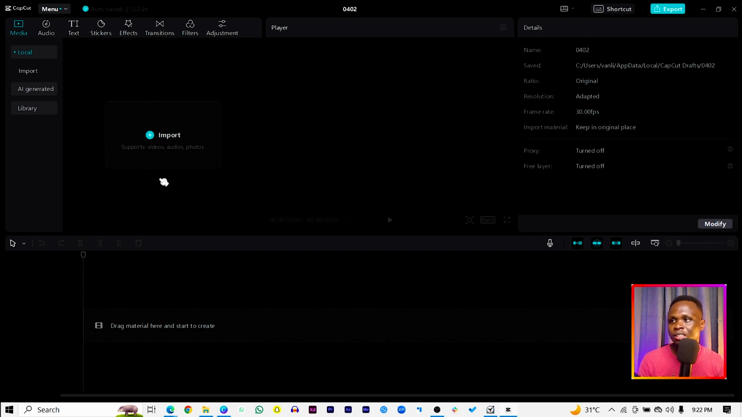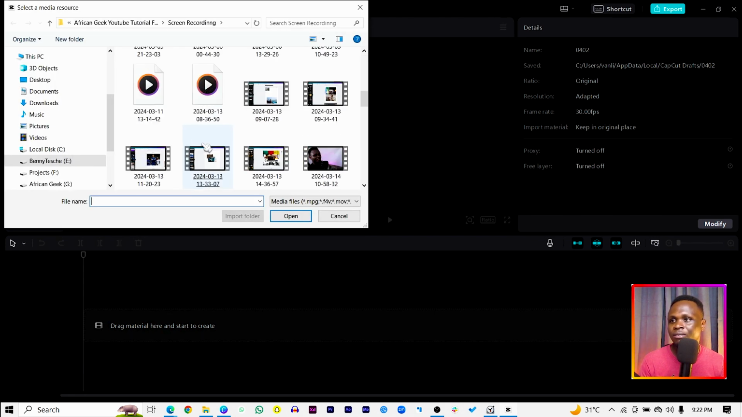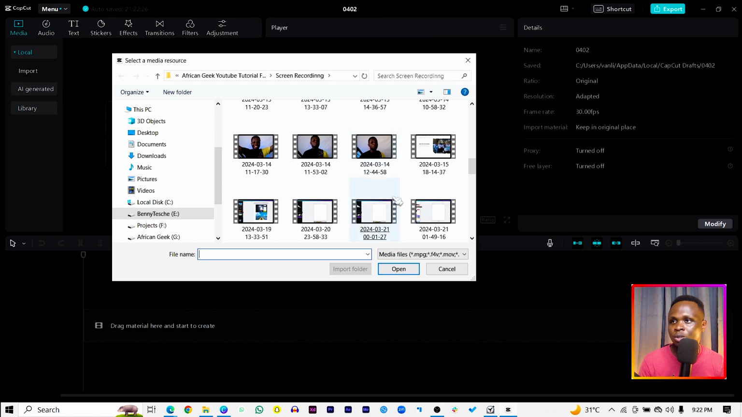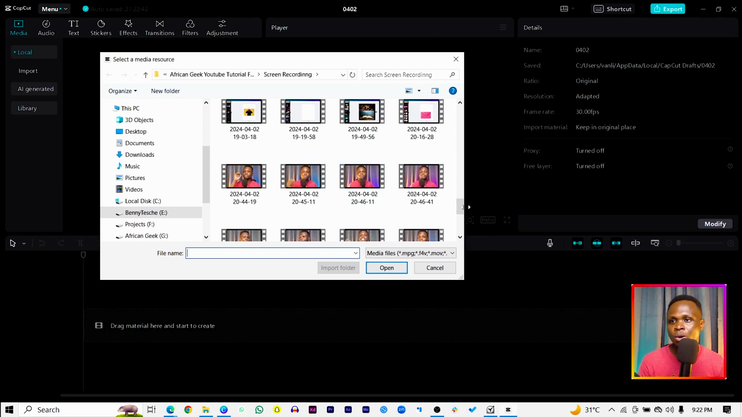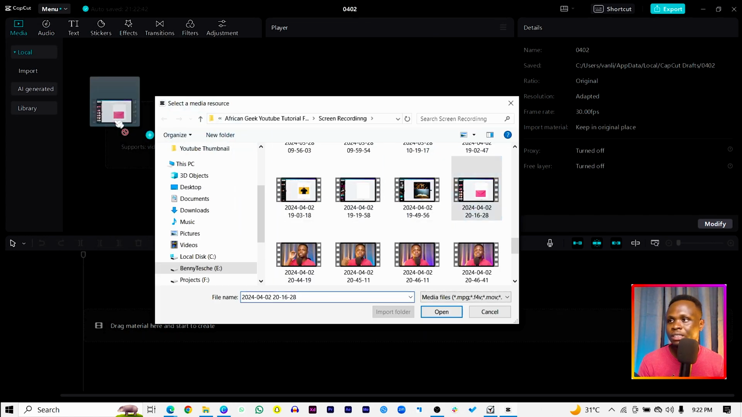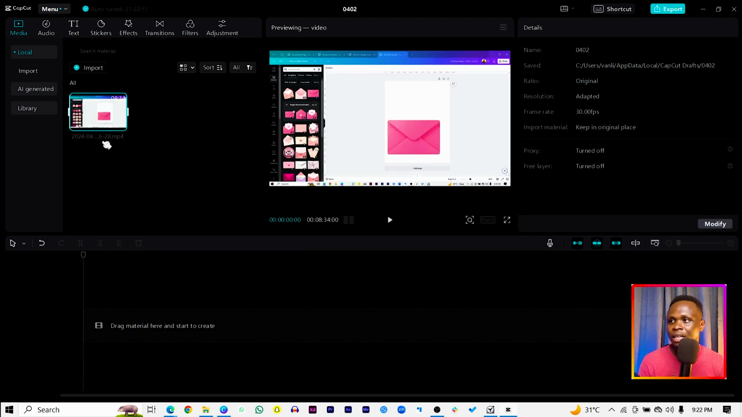So this is CapCut, and the next thing we need to do is to import our video. To do that, we can click on the plus and come into the screen recording folder where I have all my screen recording files. I can just move it inside of CapCut, or select it and click open. Then you can see it's been added into CapCut. But the mistake here is that if you want to post this as an Instagram reel, this is the wrong dimension to use.